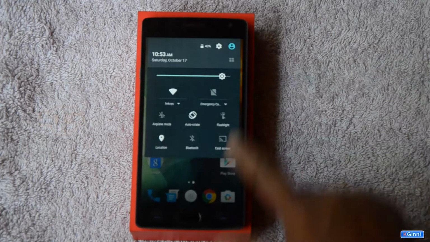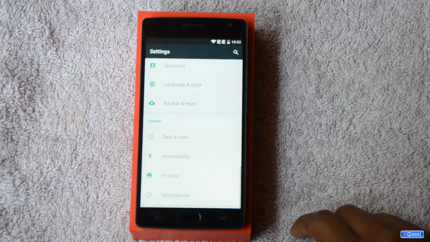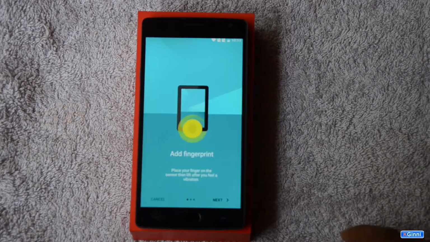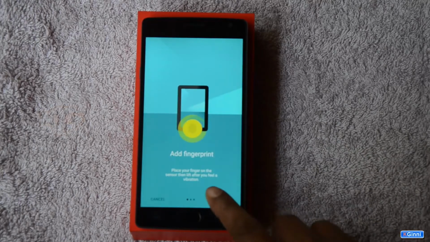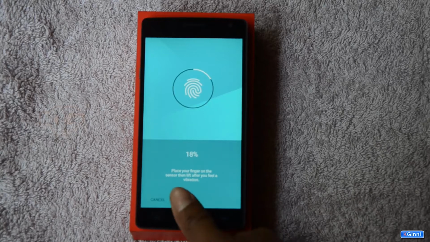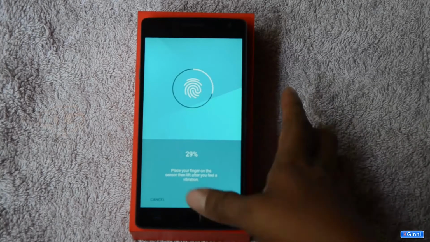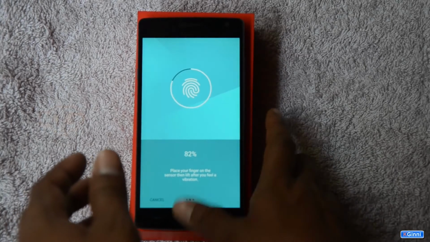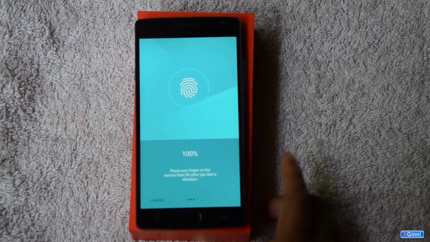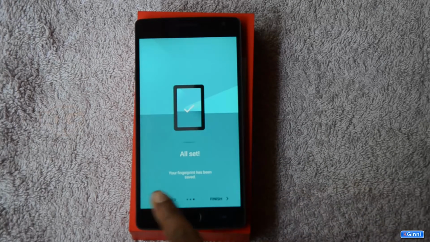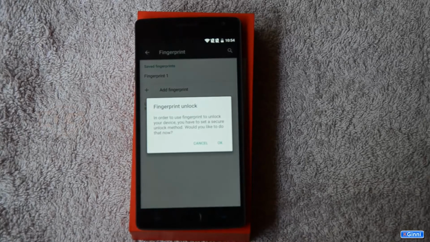To configure for the first time, you need to go to the settings. You need to scroll down to personal and tap on the fingerprints button. You'll get to this home screen, click next, choose any one of your fingers and place it on the home screen, that fingerprint sensor. You need to put it multiple times in multiple directions. I just fast forwarded it so that you don't get bored. So once you see 100% all set, it gets registered. Now you can click the finish button to get it stored.